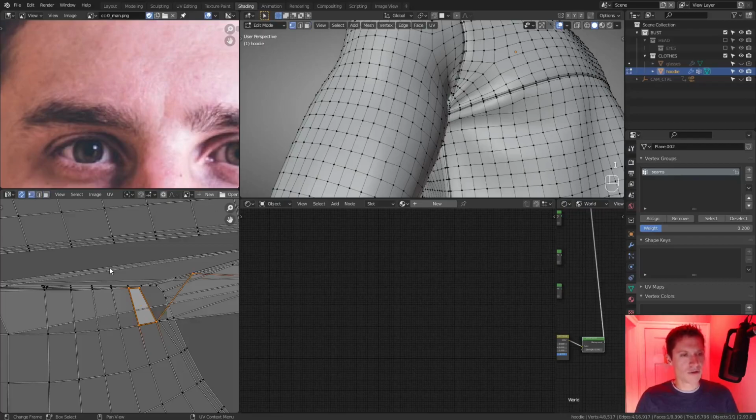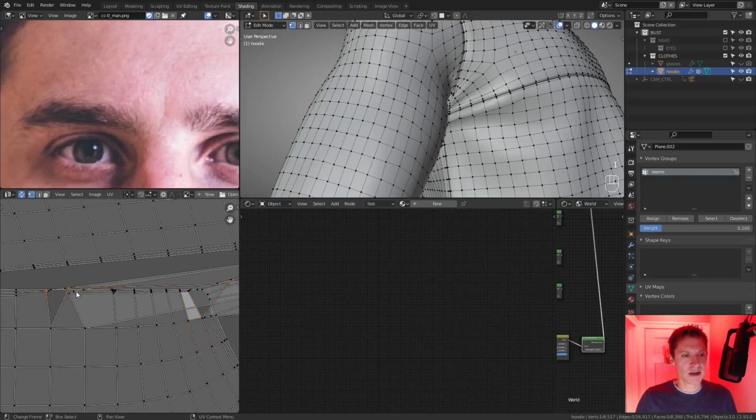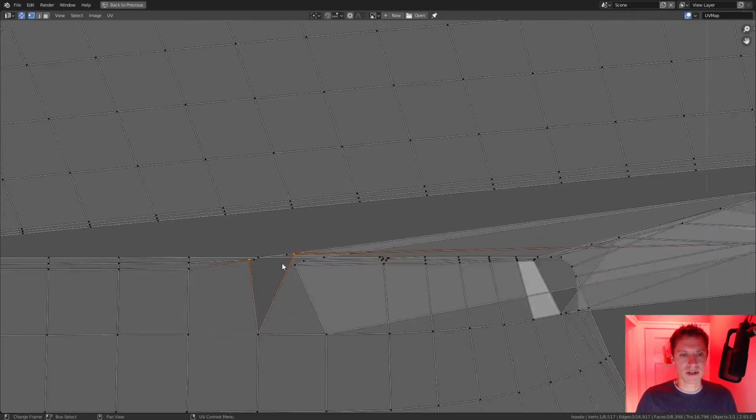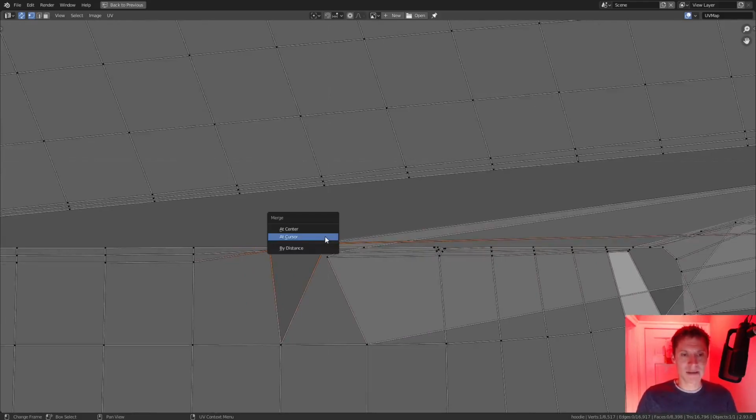But if I switch to vertex mode in the UV editor, we should be able to click on these verts and find the corresponding vert. In other words, these two should be merged. And so if I hit the M key, we get our merge menu. Unfortunately, we don't get the at first or at last option, which would be preferable. But we do have at cursor, and so I can use that.